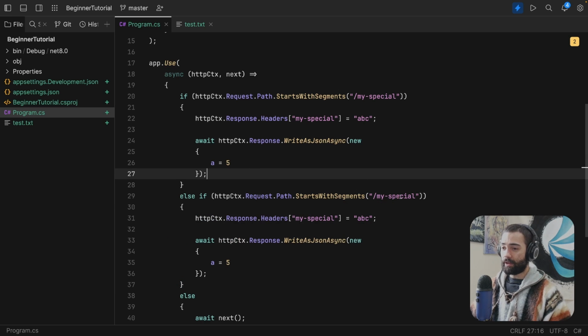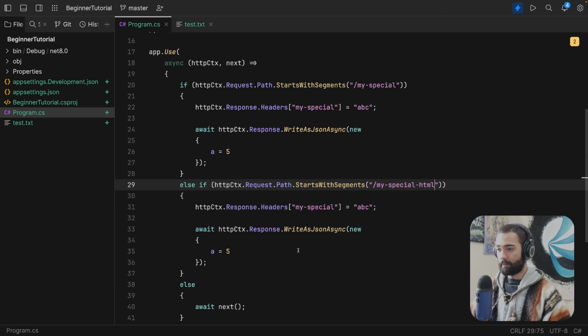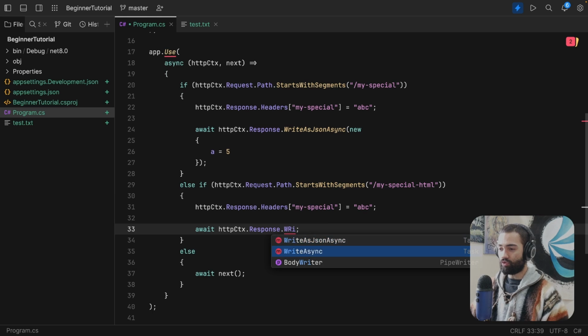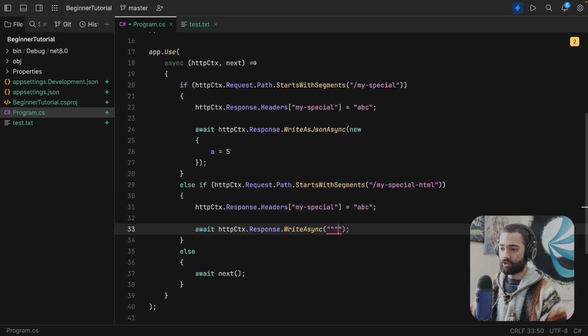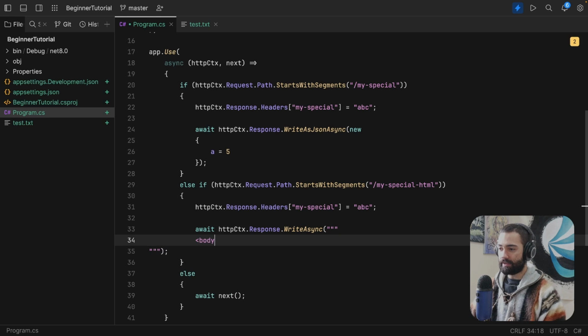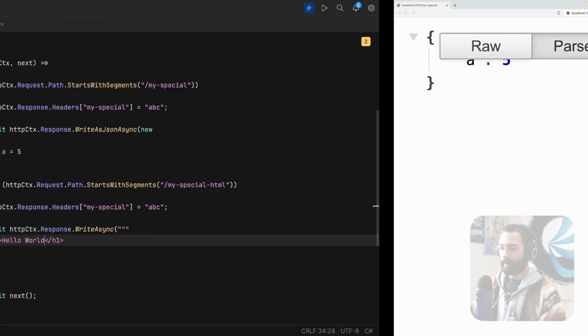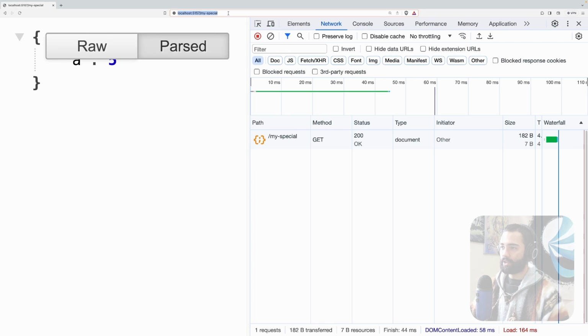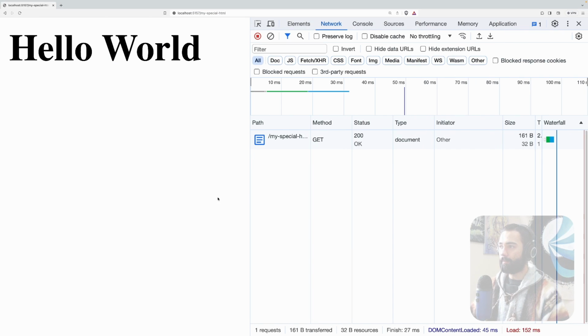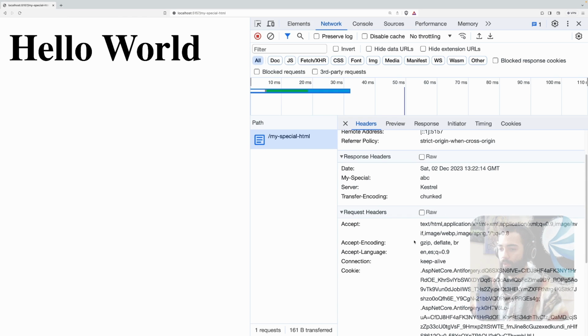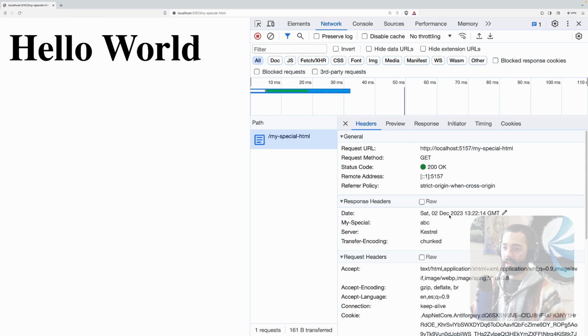I'm going to extend this middleware a little bit. I'm going to put -html over here. The response that I'm going to be writing is, let's say, WriteAsync, and I'm just going to put a big string over there. The big string is going to look something like this, and let's just put a simple hello world over here, right? So a little bit of HTML, why not? Hello world. Let's come back over here. I'm going to refresh, and actually, did I say -html over there? Okay, -html. And there we have it. It is capable of realizing that it is HTML.